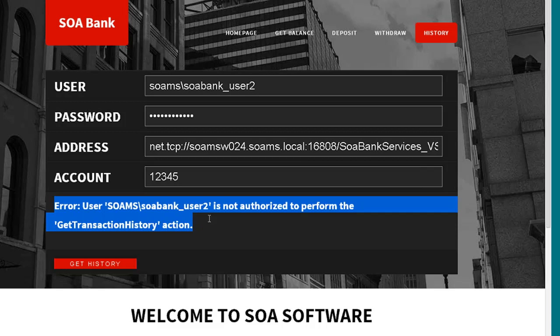We're making a lot of great progress. We have very, very powerful functionality that SOA Bank can use to fully manage their Microsoft environment. So let's keep going from there.